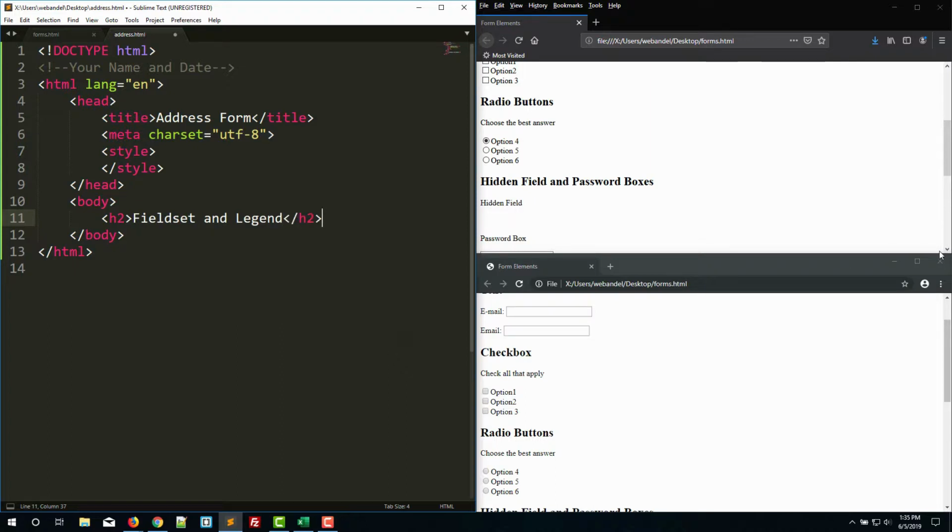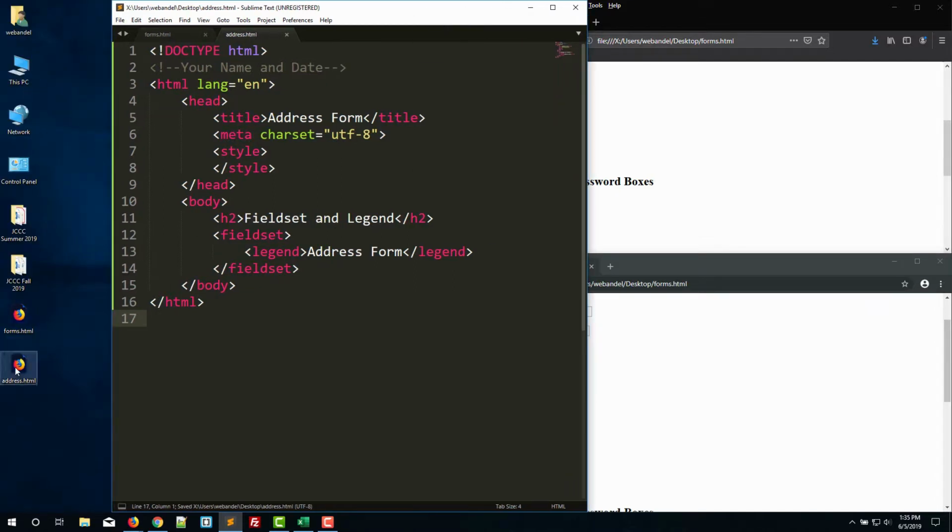Now the legend is grouped together with the fieldset, and it helps by providing a text description for the fieldset grouping. So it's similar to a caption. So we have our H2. We're going to create a fieldset, opening and end tags. And then we're going to start with our legend, which will essentially be our caption. We'll call this address form. I'm going to hit save.